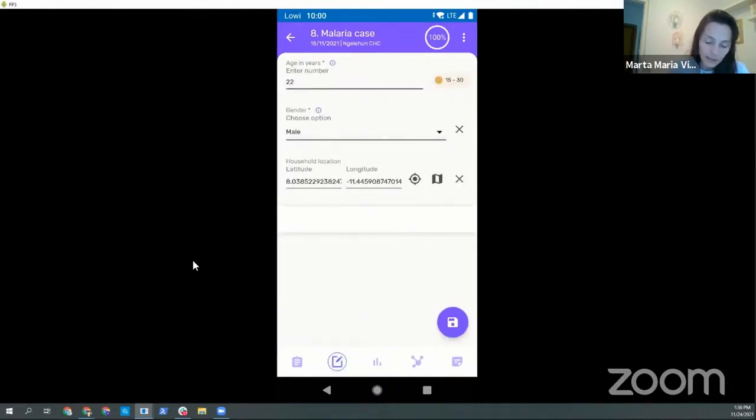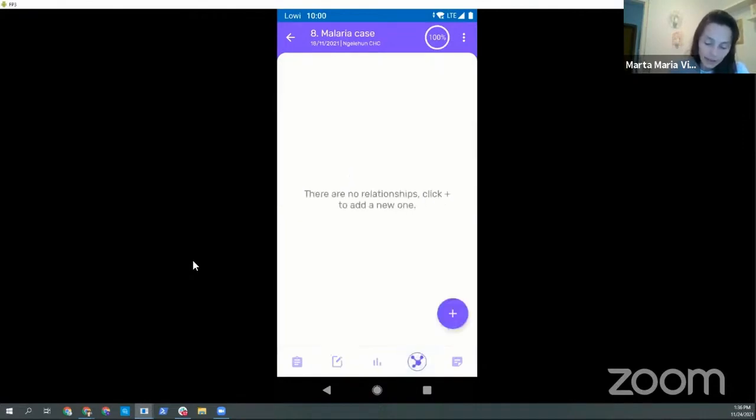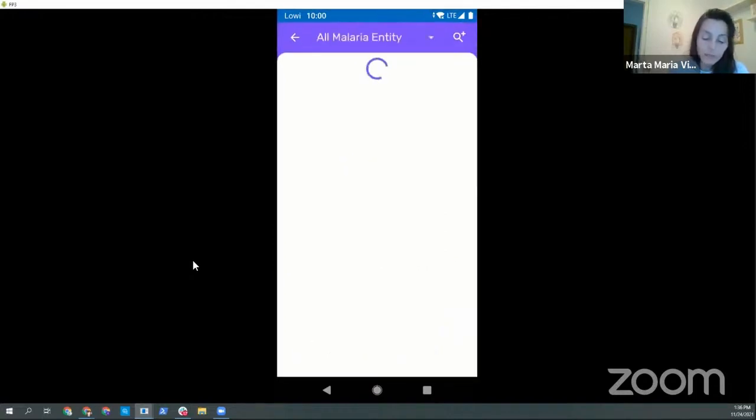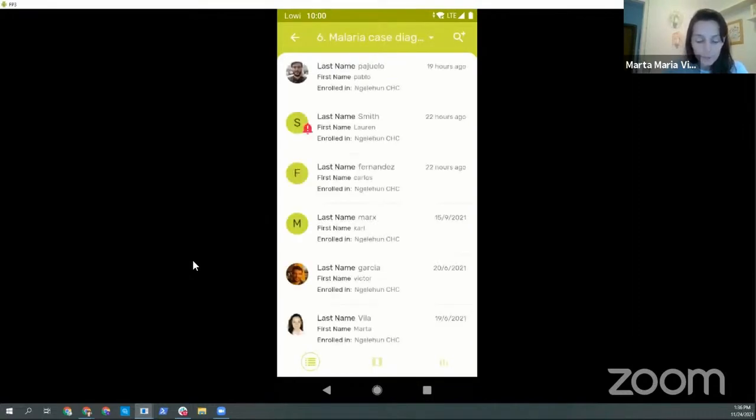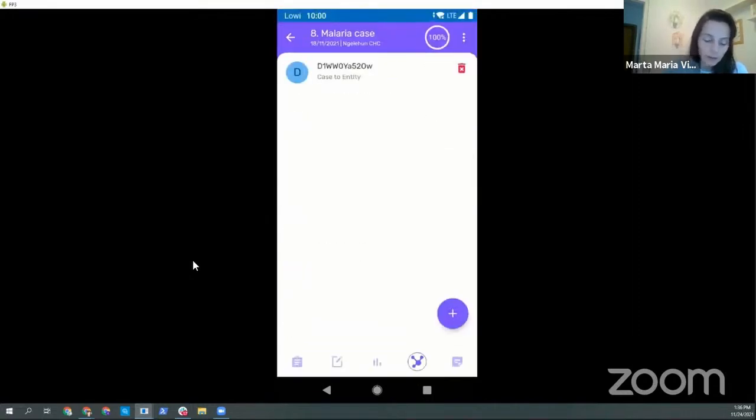This is data entry, this is analytics that we will see later, and then these are your relationships. So here, based on the configuration, you can search for a tracked entity instance and then create a relationship. There it is.